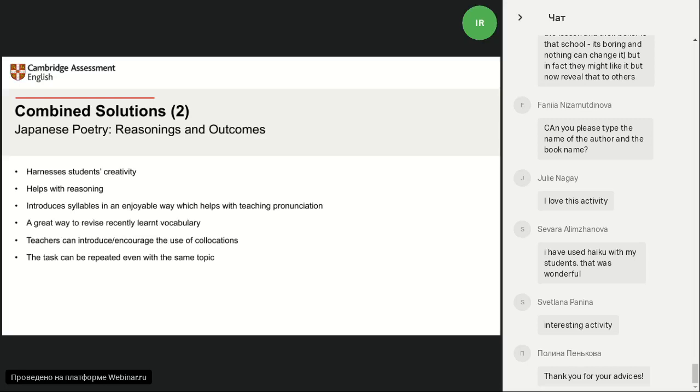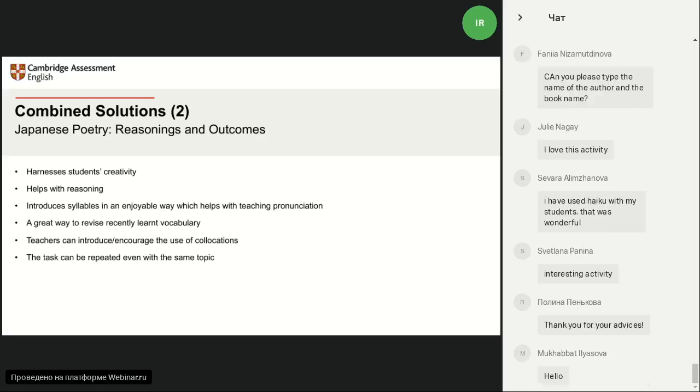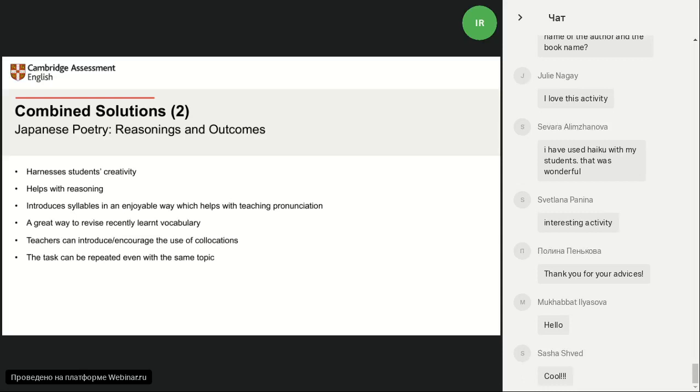It helps with reasoning, I think, because students need to give a little bit of explanation. So if you think of the example I gave about the snake, is it dangerous? Then you should run away from it. It introduces syllables in an enjoyable way, which helps with the teaching of pronunciation. I'm sure a lot of you have had problems with teaching 'interesting', because when students are able to read, they think it should go in-ter-est-ing, which is so much longer. Whereas once we've taught the notion of syllables, and started counting them on our fingers and clapping them out, it's much easier to teach the pronunciation of words.